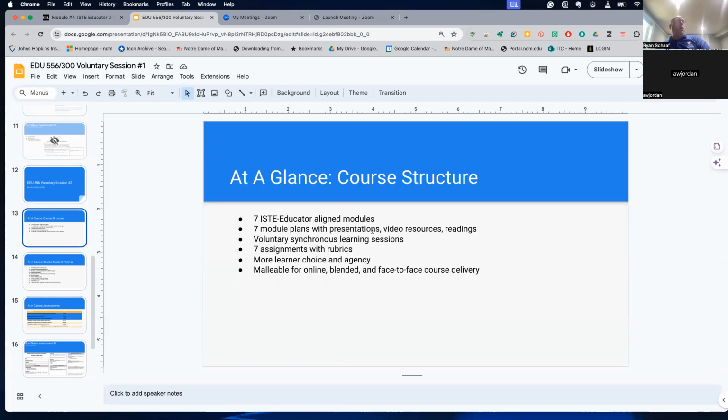so as you know, for EDU 556, there's 7 ISTE educator aligned modules. We've already been through 4 of them. In fact, the 4th one was due last night, which was the computational thinking or computer science activity where people screencasted and they did some sort of computer science task or activity.